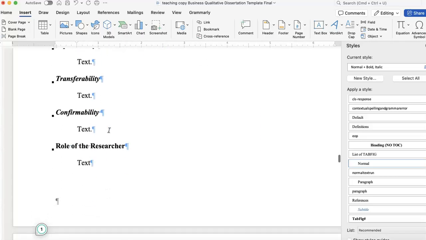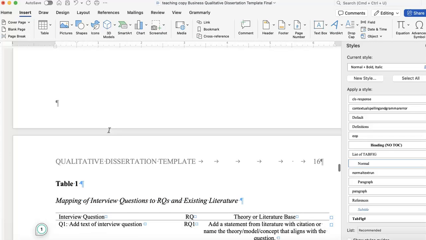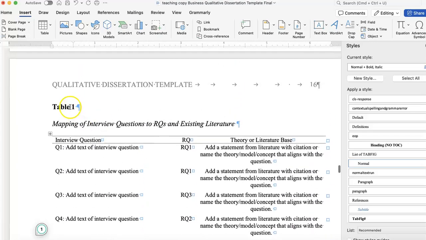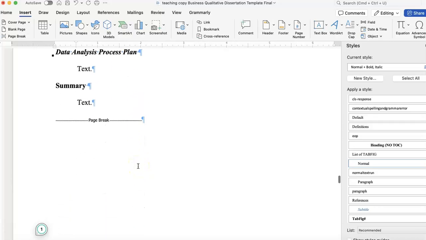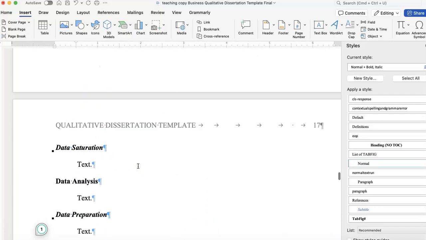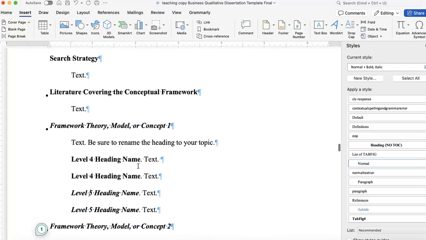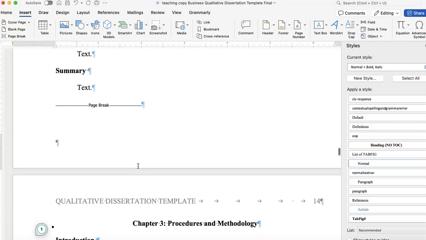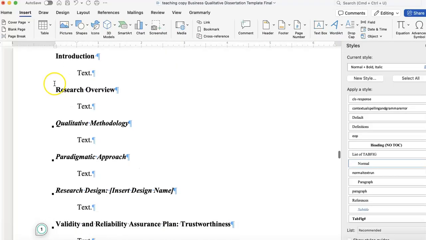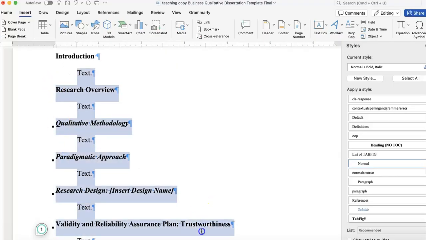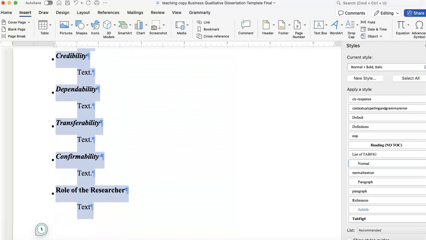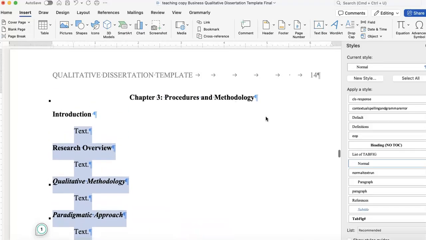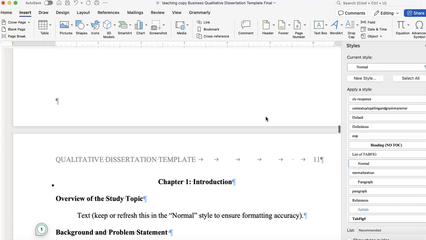Then you've got your chapter 3, your chapter 4, oh, there's a table, your expert review, your field test, all the good stuff. Okay, so what I'm going to do is I am going to mess up the table of contents. I'm going to take all of these headings, I'm going to format them as normal text.